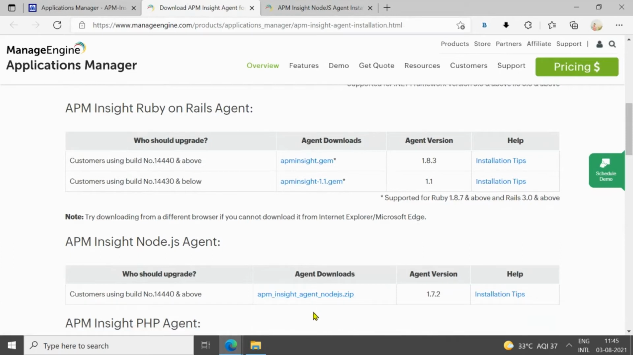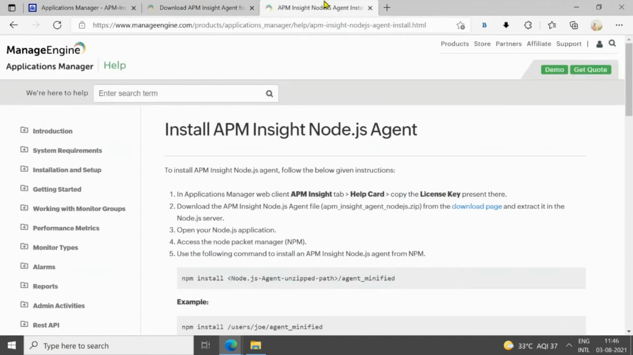After downloading this agent, move this agent zip file to your application server, which means where your Node.js is installed. Move the agent to that system, and then you can follow my instructions one by one. Upon moving the Node.js agent, let's see how you can install the APM Insight Node.js agent. To get started, you need a license key which needs to be obtained from the APM Insight page of the application manager itself. So how can you obtain the license key?